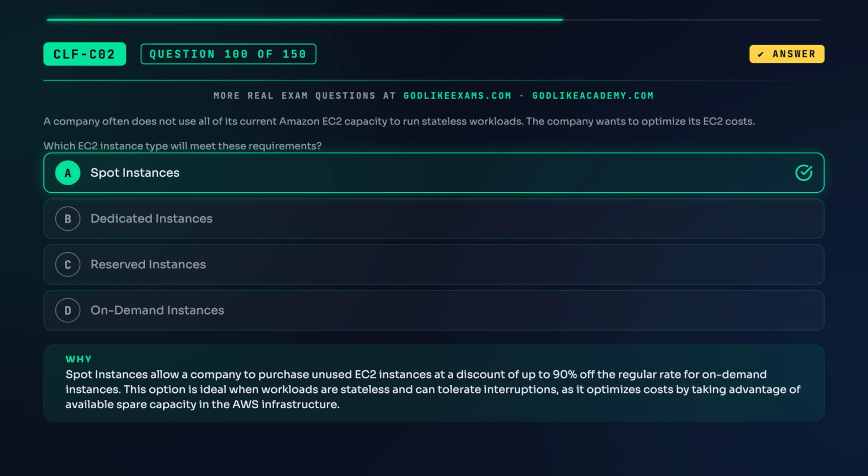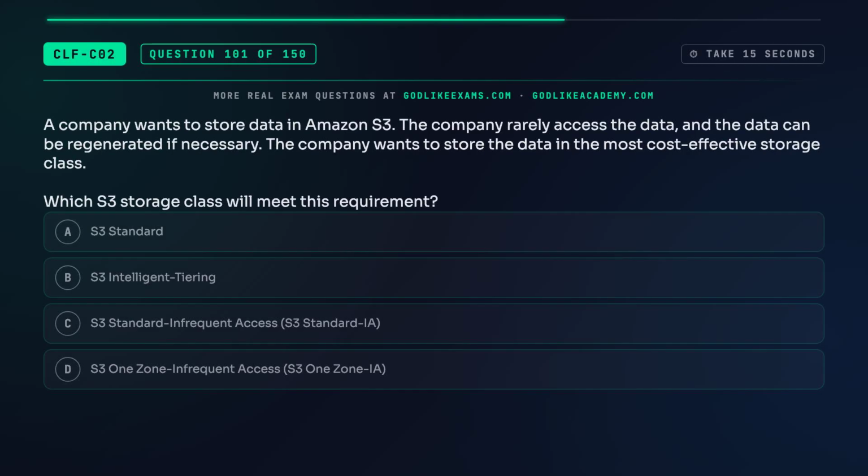The correct answer is A, spot instances. Spot instances allow a company to purchase unused EC2 instances at a discount of up to 90% off the regular rate for on-demand instances. This option is ideal when workloads are stateless and can tolerate interruptions, as it optimizes costs by taking advantage of available spare capacity in the AWS infrastructure.